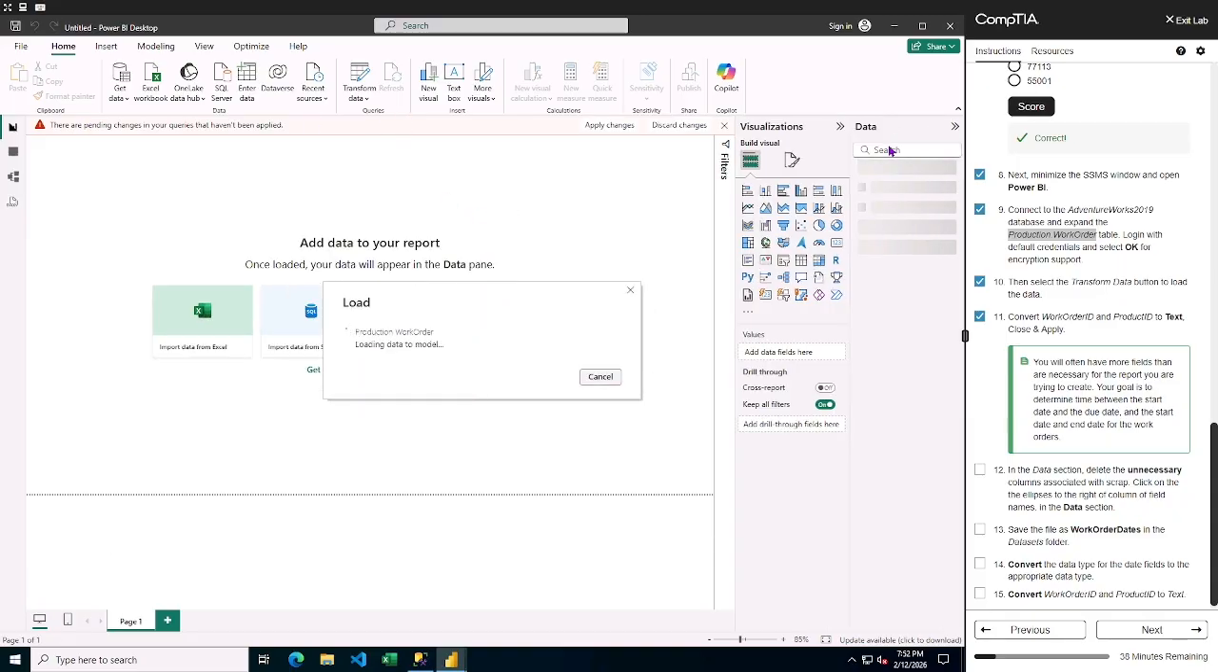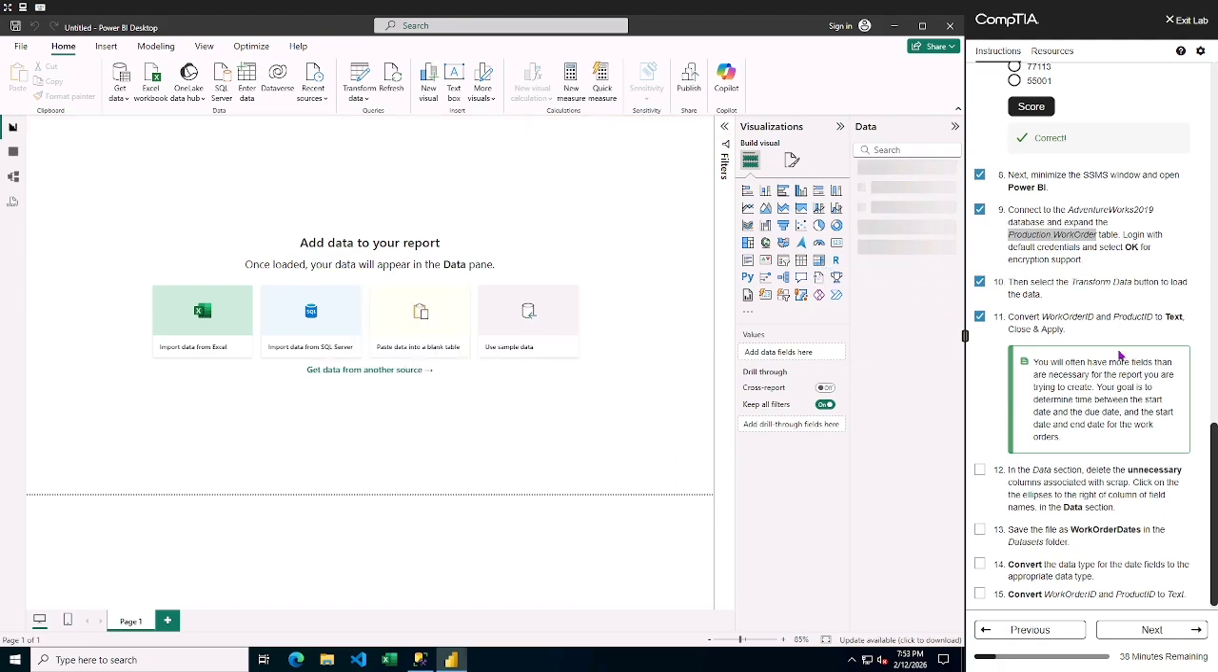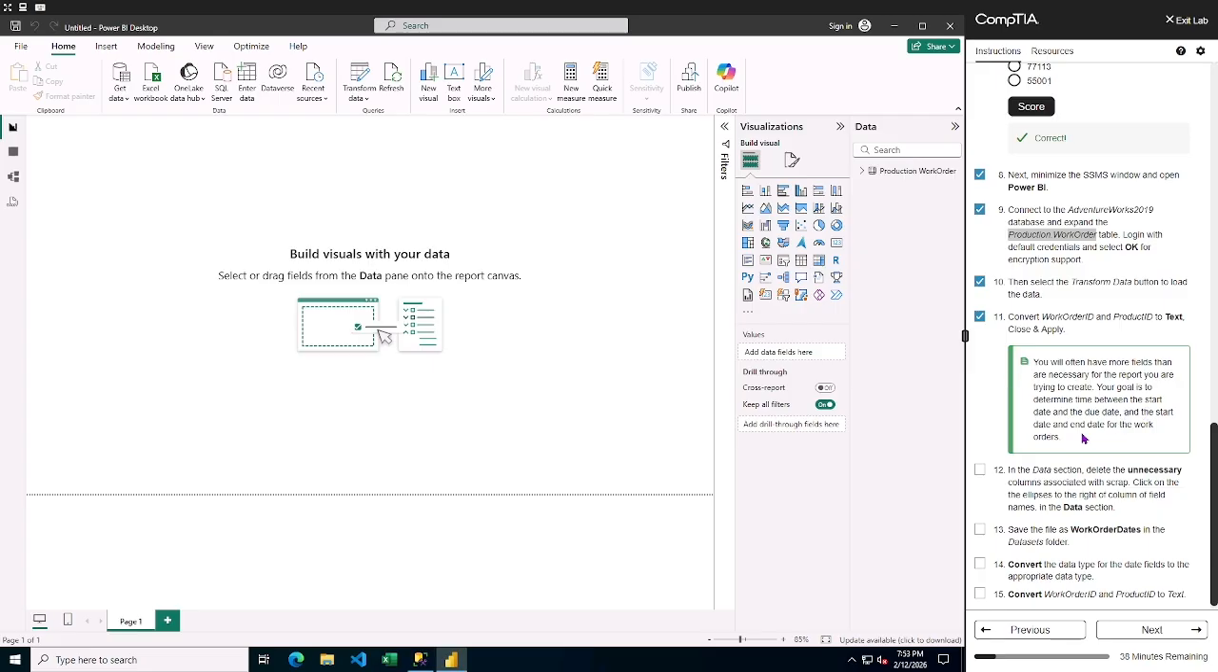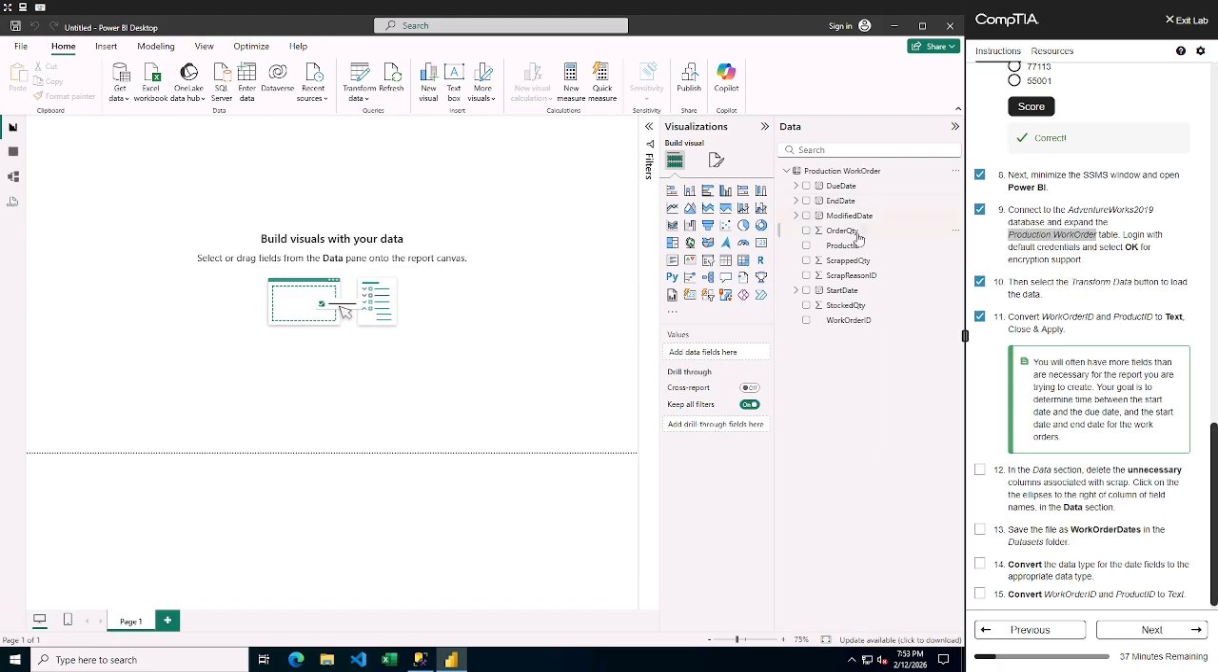So it's loading into this data section side panel. It's telling us we only need certain fields. If I click the expansion caret here, it says in the data section, delete the unnecessary columns associated with scrap. Click on the ellipses to the right of the column of field names in the data section. So I'm going to make this just a little wider. Okay, so the scrap columns, scrapped quantity, here's the ellipses, and we can delete from model.